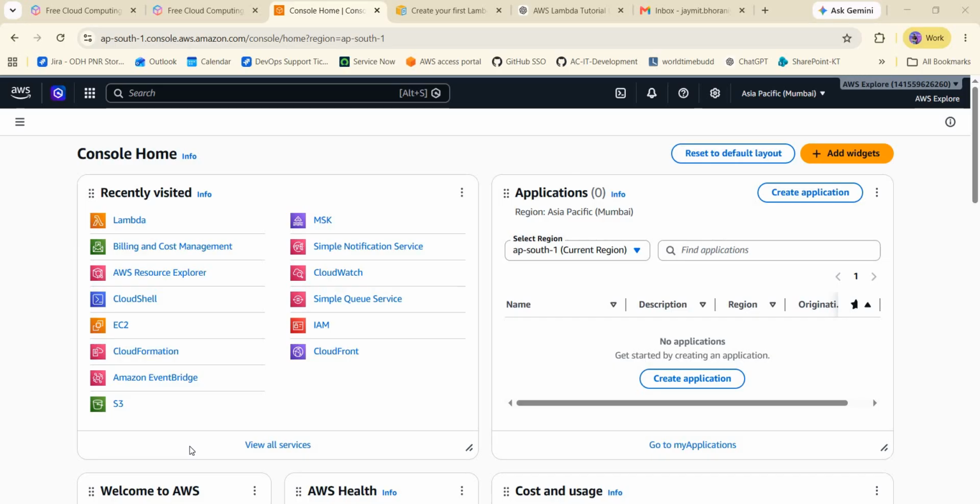If you are a beginner in AWS, then this video is for you. In this video, I am going to cover an introduction to AWS Lambda and how you can create your first Lambda function. So I am already logged in to my AWS account.